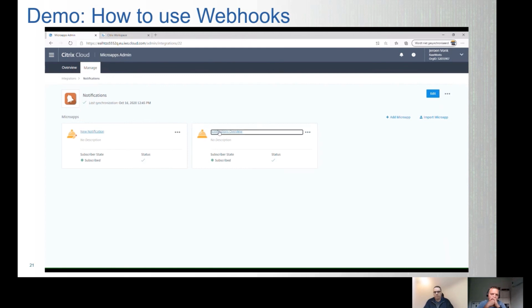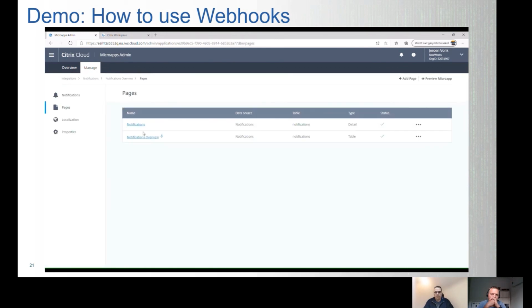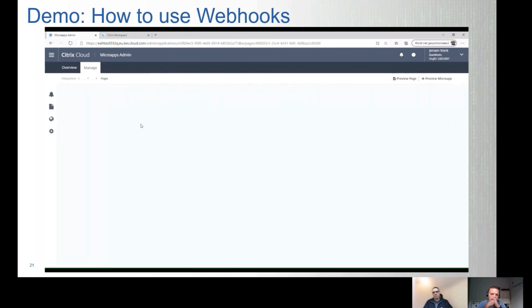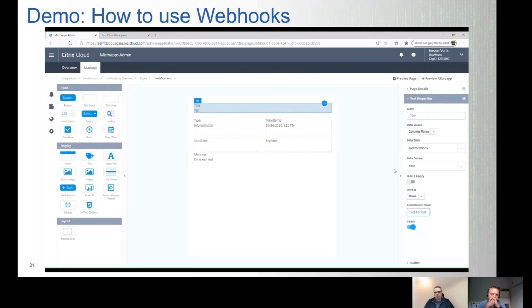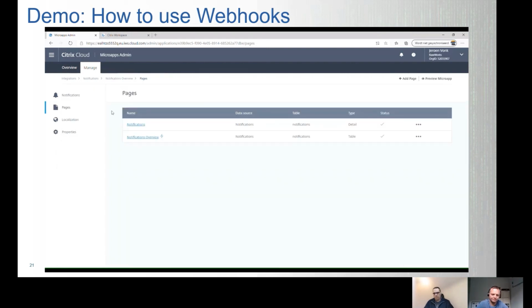A notification overview microapp is the first one we're going to look at. We've created a notification page, and this is our detailed notification page. As you can see, you see the title, the type, timestamp, start time, end time, message. The start time and end time are hidden if empty and in a date time format. So let's look at the second page, the notification overview page.